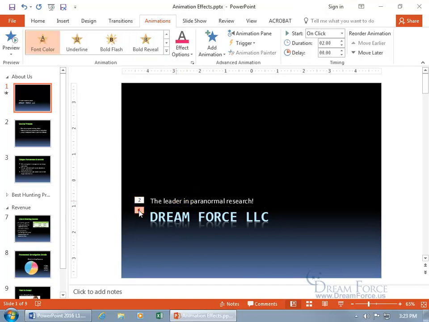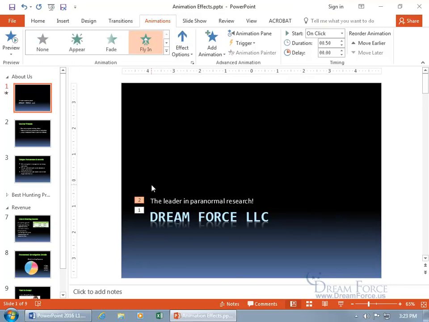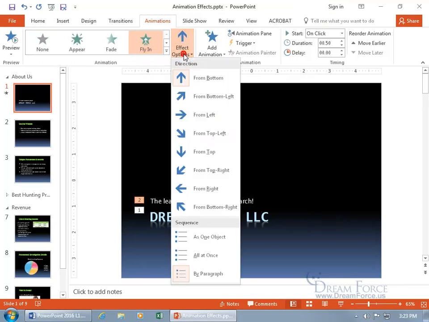You can also click on the tags here. When I select number 1, you can see the font color is to this text box, or click in the text box, either or. Let me come back up here, click on number 2, so it's a fly in, and click on its effect options. Instead of from the bottom, we could do from the top.